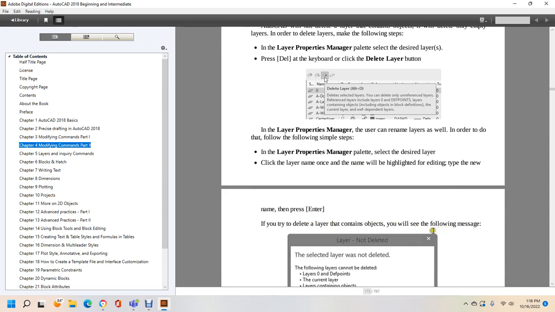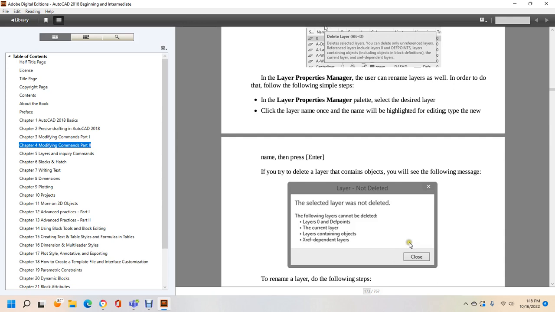If you try to delete layers that contain objects, you will see the following message: the selected layers were not deleted. The following layers cannot be deleted: layer 0 and Defpoints, the current layer, layers that contain objects, and Xref dependent layers.